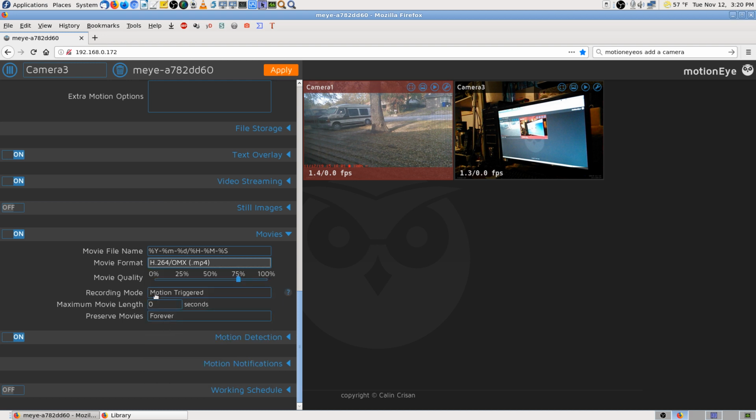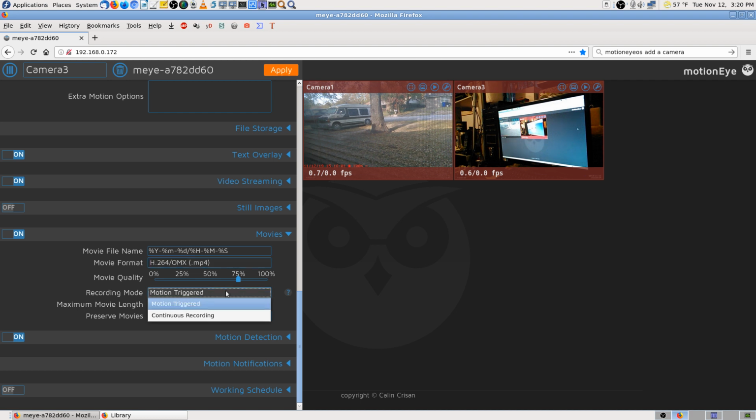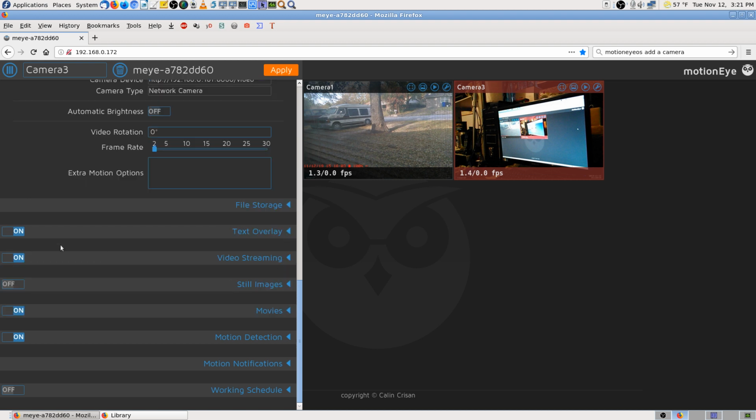I'm not going to go on anymore about it because I may be completely wrong about it. Yeah, motion triggered right there. So continuous recording or motion triggered. Okay, so it's on motion triggered. But preserve is on forever. Since I never had a camera working, I wonder if it's on by default. I wonder if it's been recording videos this whole time.